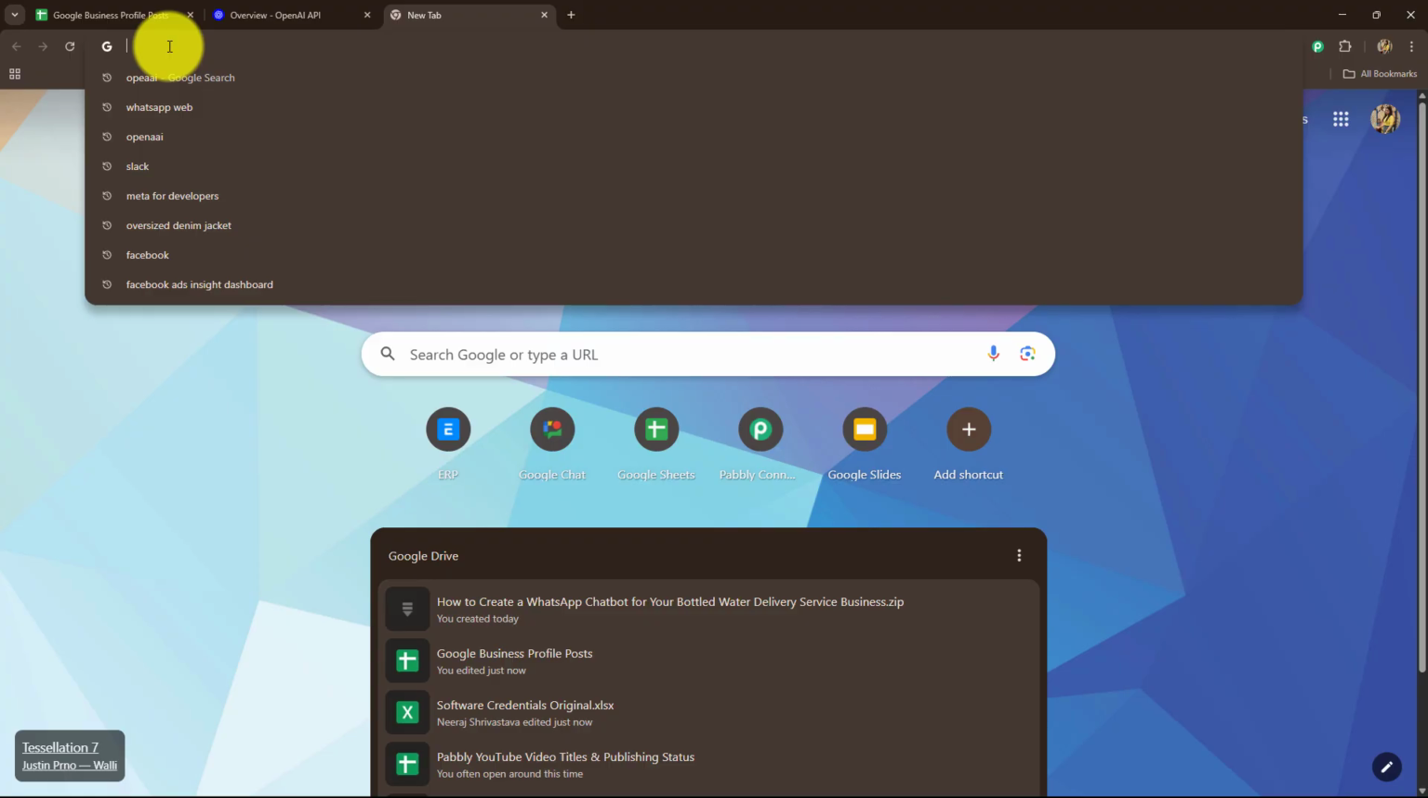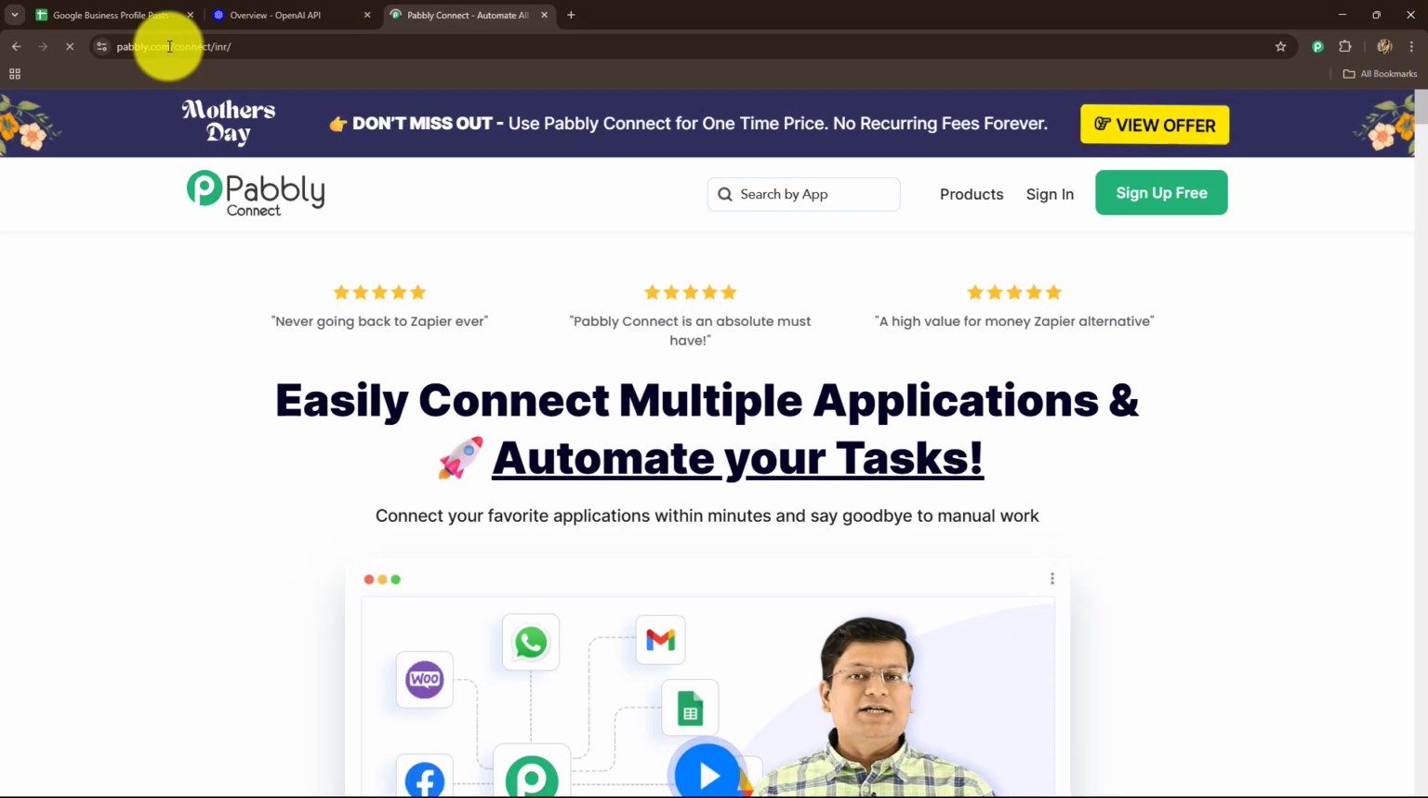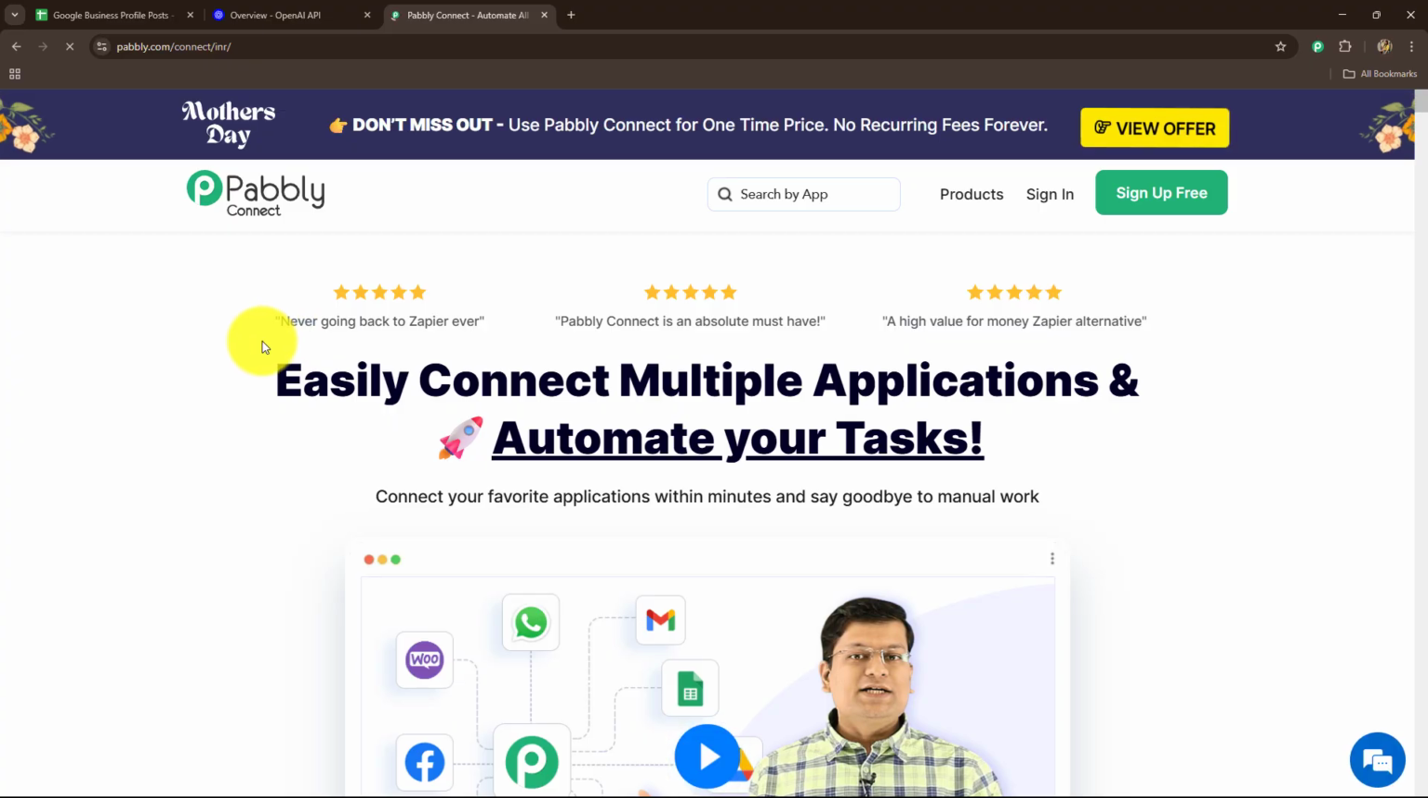To start with the process, first of all we need to type pabbly.com/connect in our browser. It is going to take us towards the landing page of Pabbly Connect, where we can find two options, sign in and sign up for free. So in case if you are already an existing user, just like me, click on sign in to log into your account directly. But if you are a new user, you have to click on this sign up for free button. It will help you to create a free new account just in 2 minutes.